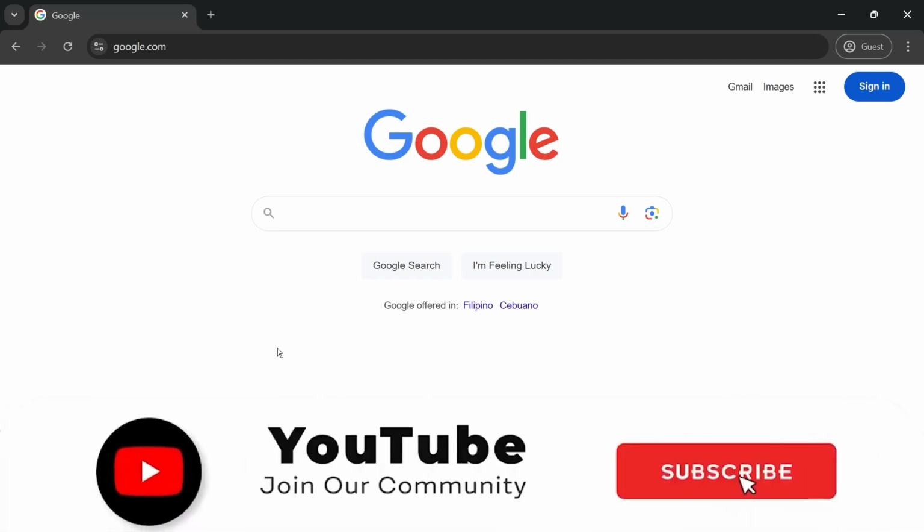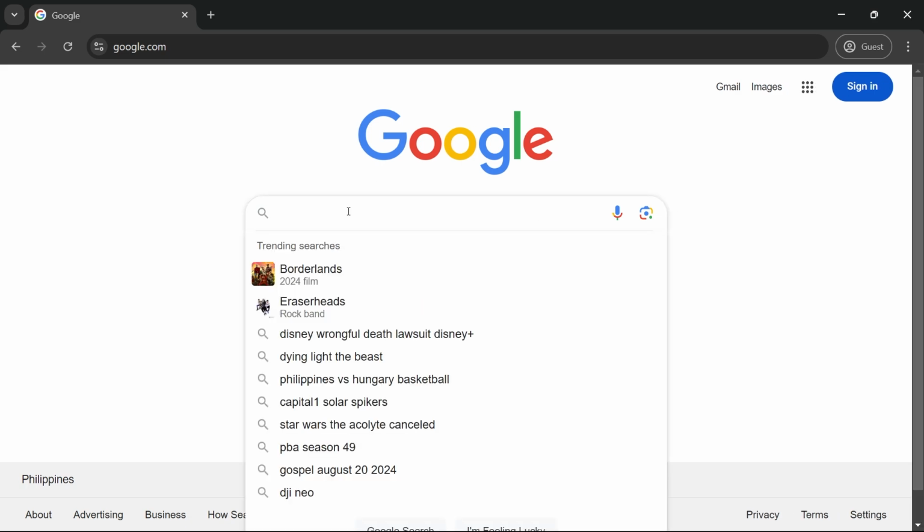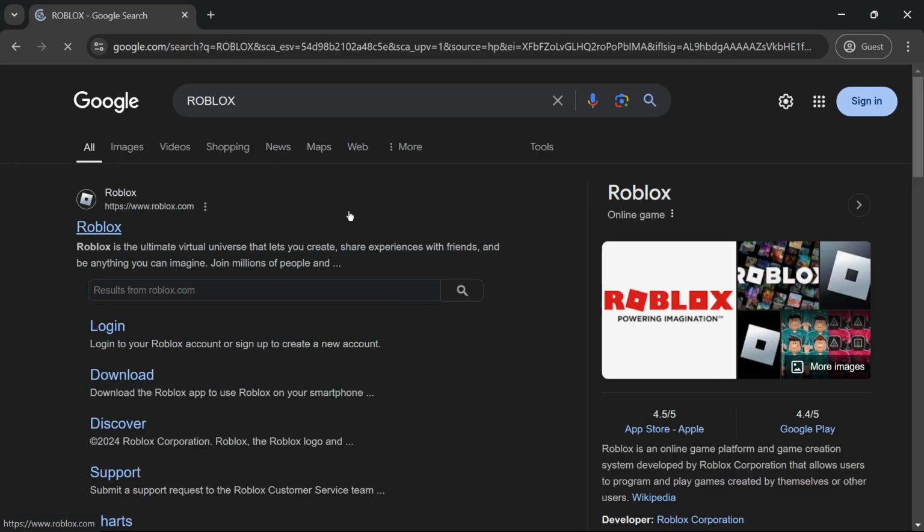How to recover Roblox account without phone or email. Now, in order for us to get this done, we're going to head over here in Google and we're just going to go ahead and open Roblox.